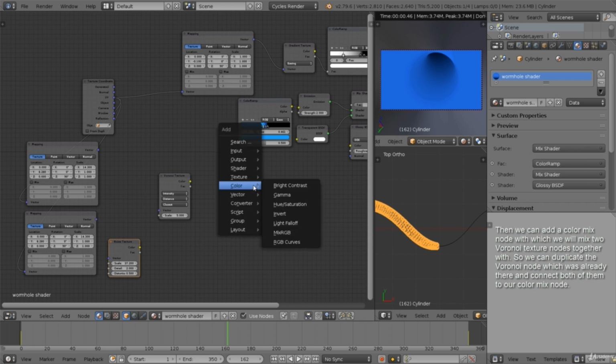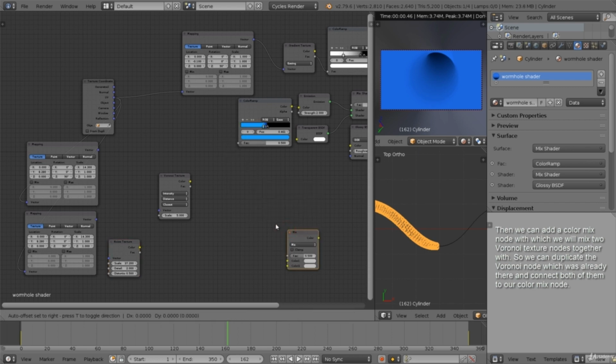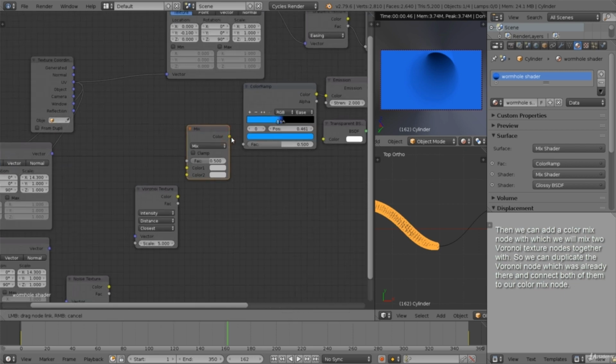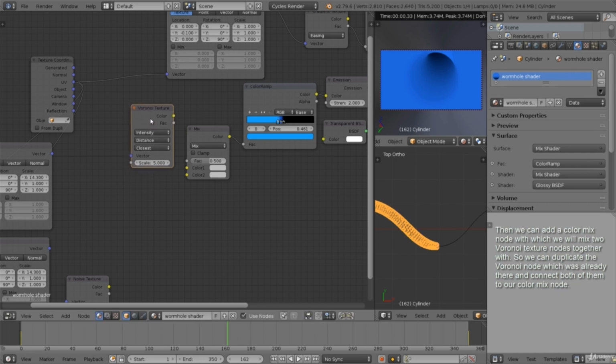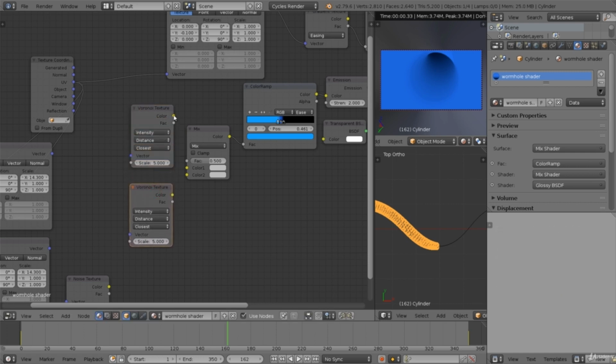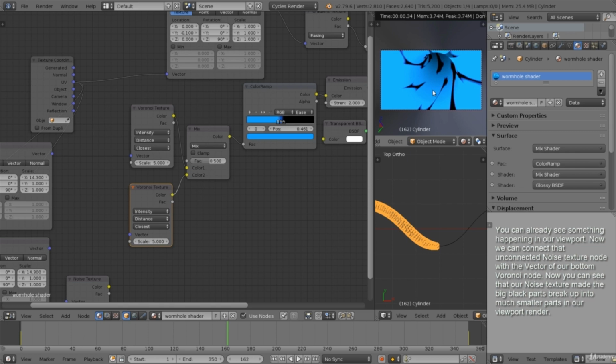Then we can add a color mix node with which we will mix two Voronoi texture nodes together. So we can duplicate the Voronoi node which was already there and connect both of them to our color mix node. You can already see something happening in our viewport.